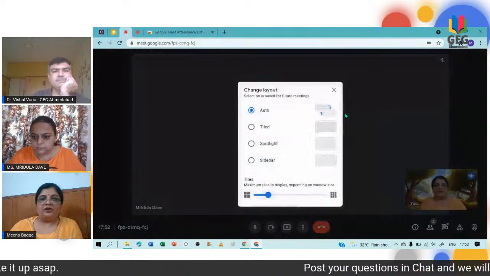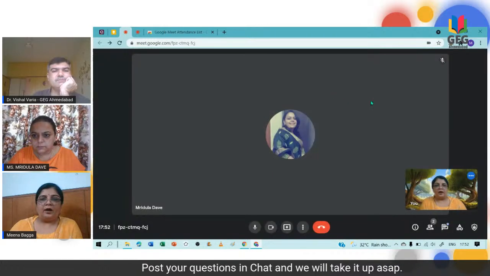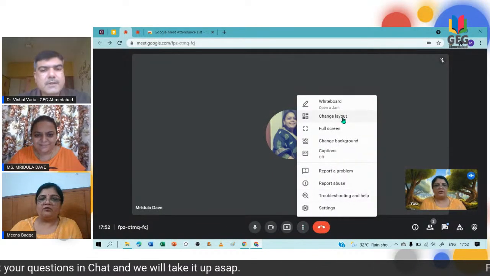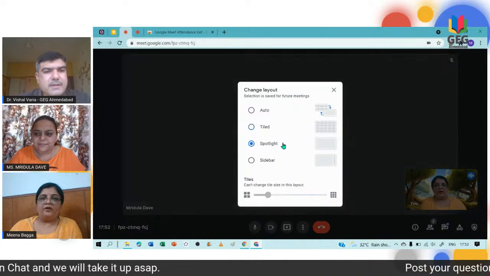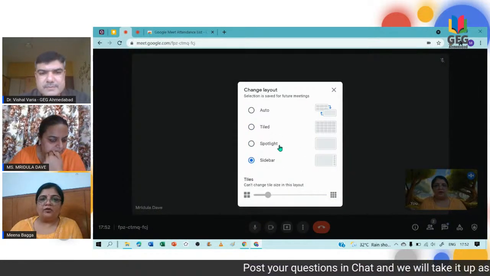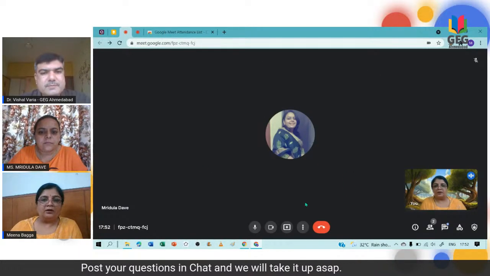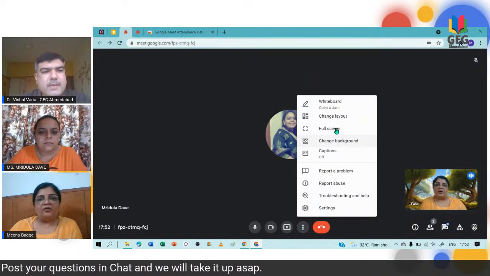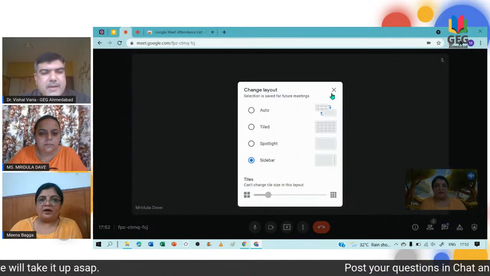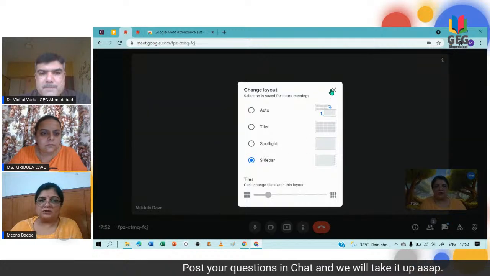If I change it to some other tiled one, I think there are only two of us, so it will not change much. It will be more visible if you have more students in class. You can see there's the spotlight, and the main screen is coming here. You can try all the features yourself and see the change when the class has 10, 12 students.